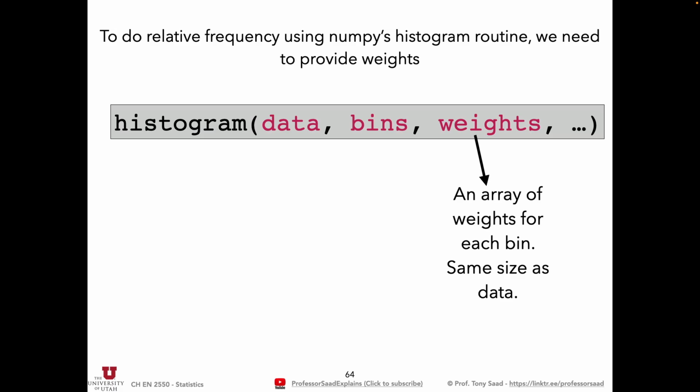Because the way internally Python does it is it's going to multiply the weight with the bin count, with the count of the bin. So to achieve what we want to do, 3 over 25, we need to multiply 3 by 1 over 25.